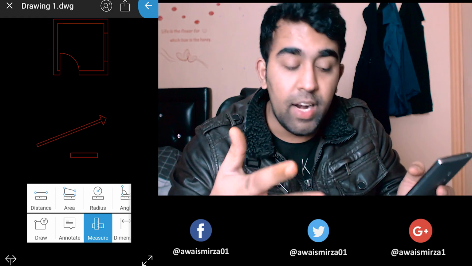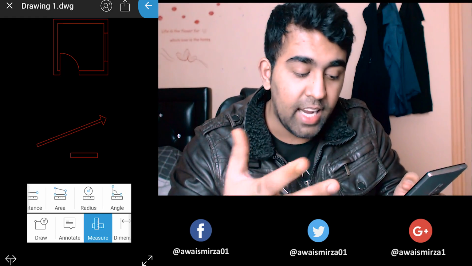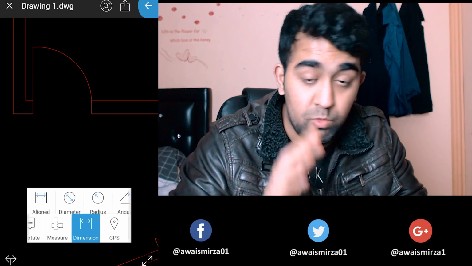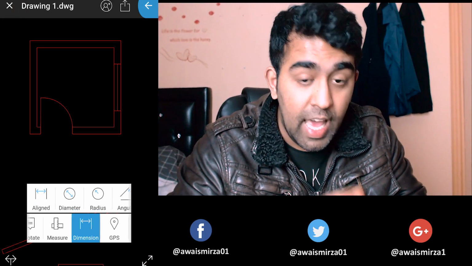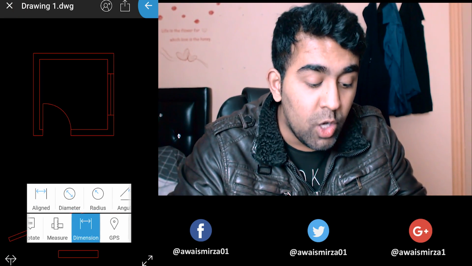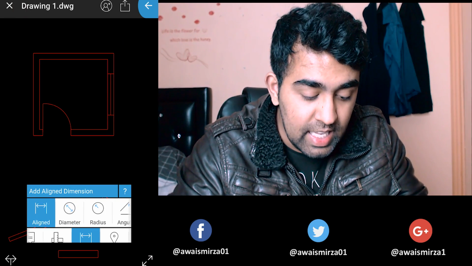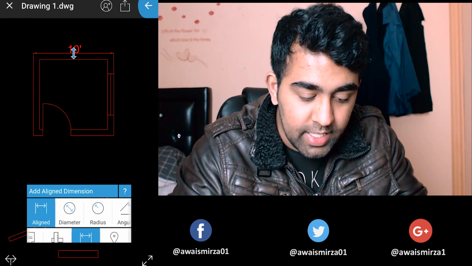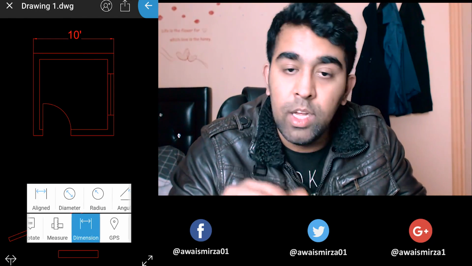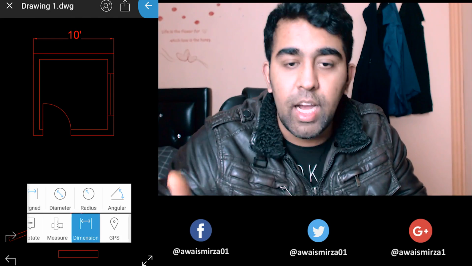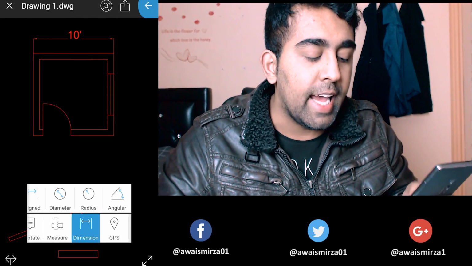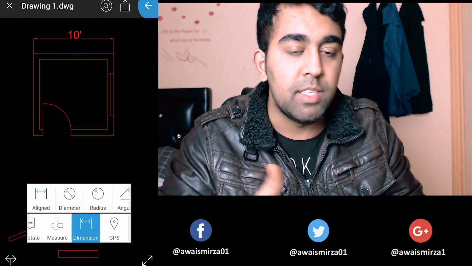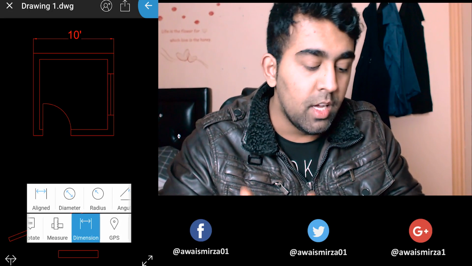If you want to calculate area, you can do that, radius and angle. Next we got dimensions, which is really cool, right? You can annotate your full drawing. So align dimension, right? So I'm going to select here, select this vertex, and now I'm going to click and drag the arrow upwards. So we got the dimension there. You guys know about diameter, radius and angular, right? So these are the different types of dimension available for different types of objects.